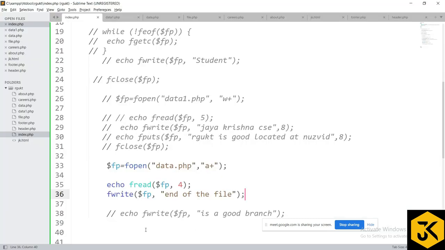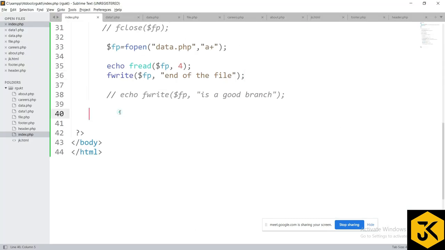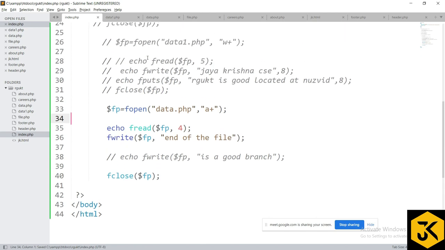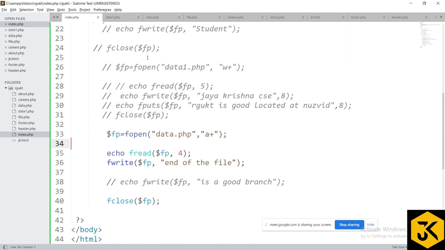Once you have completed your operation, you can close the file by simply using fclose of $fp. Not only reading a PHP file, we can read any kind of file, such as a CSV file, or it can be anything.